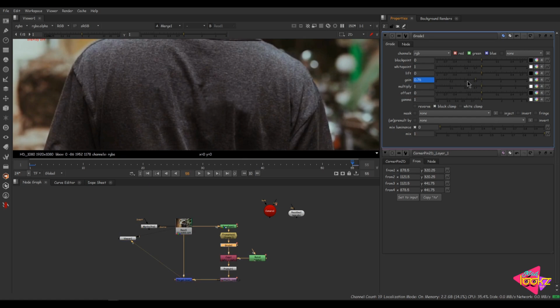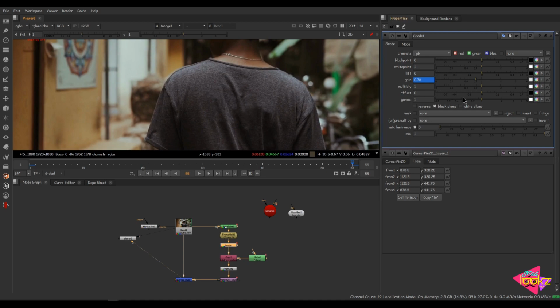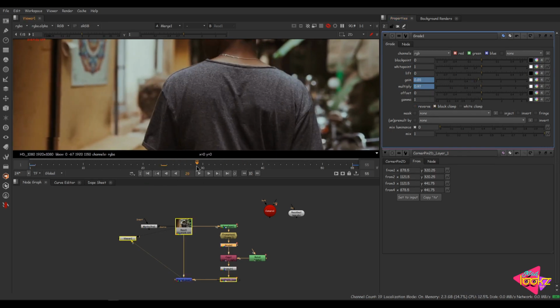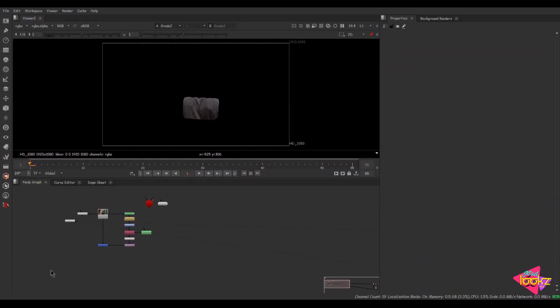Yep, that's a good result. Also, we can adjust the gamma if you need. Just play with all these sliders and you will get the precise result according to your need. So I'll keep the multiply and keep a keyframe here. Go back to the first frame and keep 1. So okay, now you can see a nice prep here.